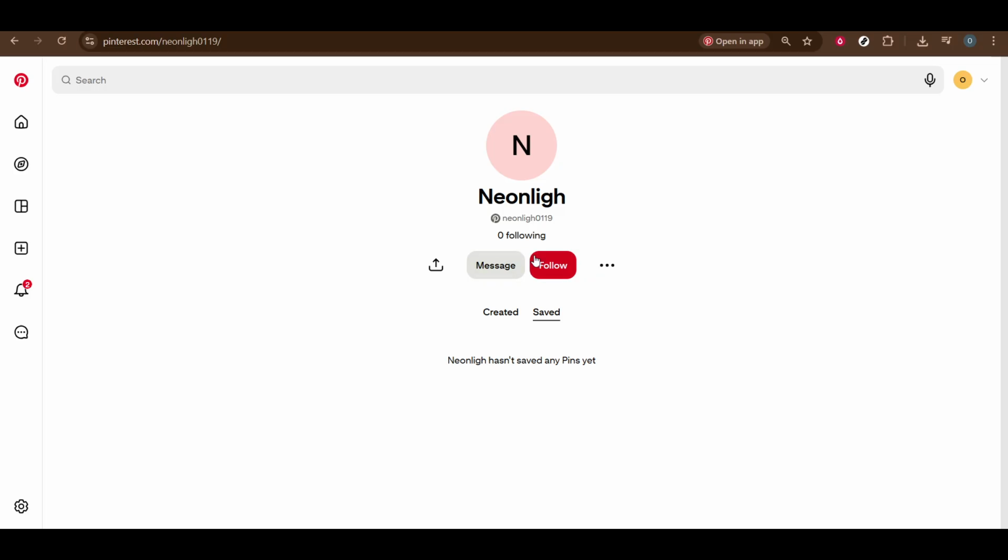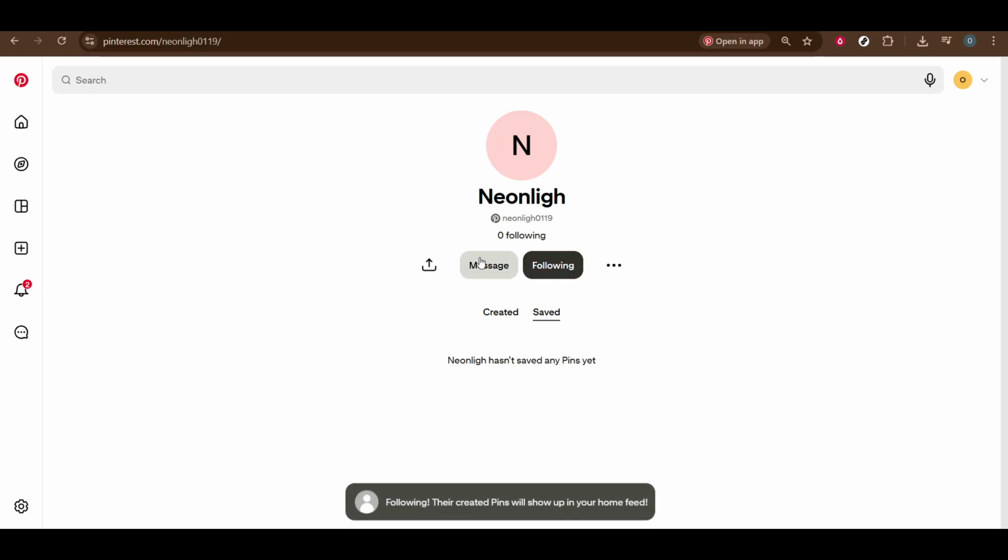This is where you can preview their boards, recent saves, and overall style. If it's a match, click the follow button near the top. The button should change to show that you're following. From now on, you'll start seeing more of their content in your feed, and you can always come back to unfollow or adjust notifications later if you change your mind.